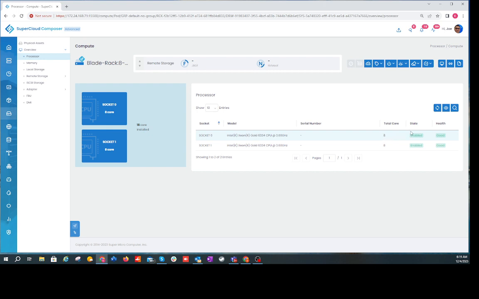Total core, state, health, all available to you as well. You notice here that we also provide local GPU, attached GPU, and attached FPGA. So the double wide type of blades within this chassis support a number of GPUs. Certainly we can collect performance metrics associated with them, typically an A40 or L40 GPU accelerator.